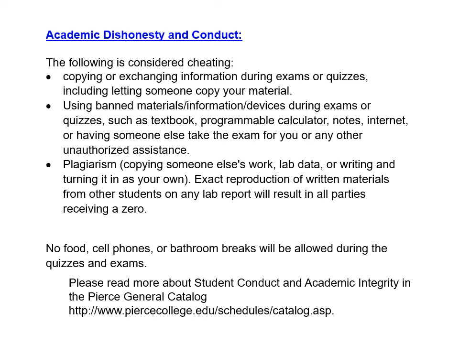Remember that during exams and quizzes, there will be no food, cell phones, or bathroom breaks. And please refer to the Student Conduct and Academic Integrity Policy in the Pierce College catalog for more information.